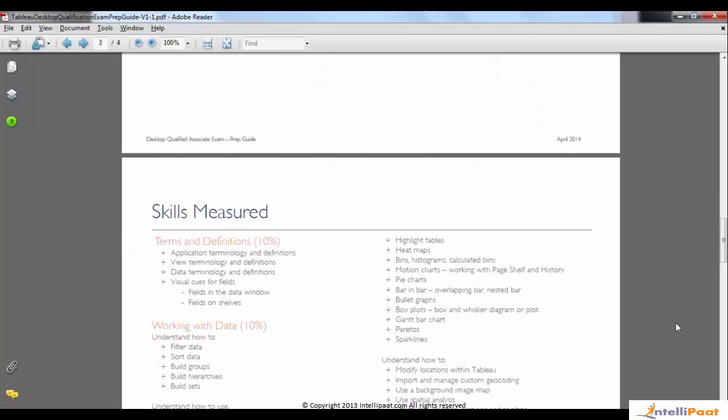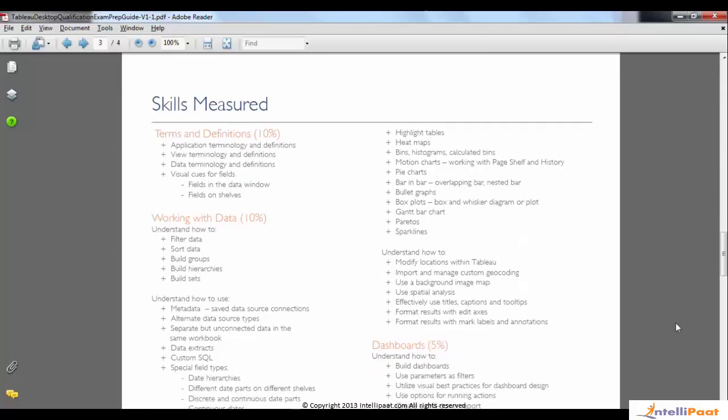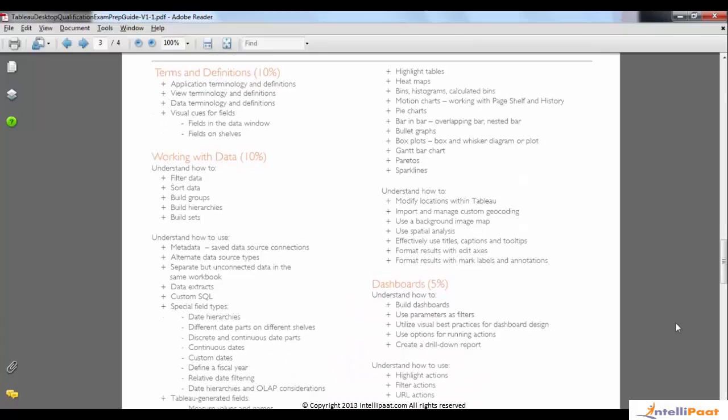Okay, so let's look at what is covered and the skills that are measured and evaluated. 10% of that is the terms and definitions. It evaluates your understanding of Tableau and the terms and definitions used, so that you are familiar with them. Something like, what is a mark, or what is a shelf, or what is a filter shelf, what is a quick filter, what is a global filter. So you need to understand these terminologies, right?